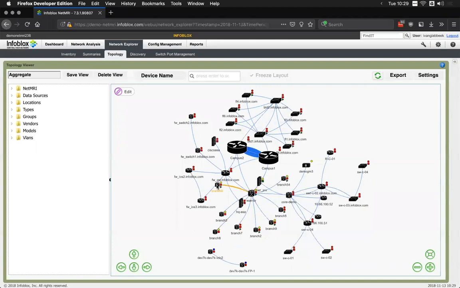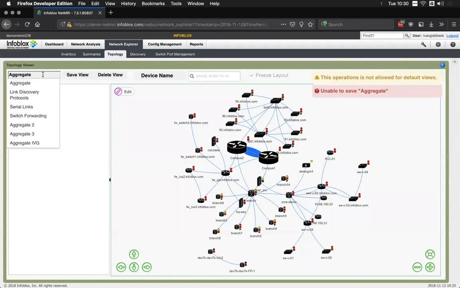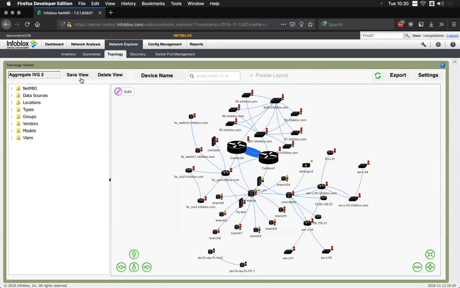So for example, here we can drag and drop it. And then once we're happy with the way things look, we can actually save that view. So we start off here in our aggregate view, and we're going to do a save view, and we give it a name. So I'm going to call it here aggregate IVG2. Save that view for now. All right, so now we have this saved, and we see everything that is in here right now. Now, this is a holistic overview.